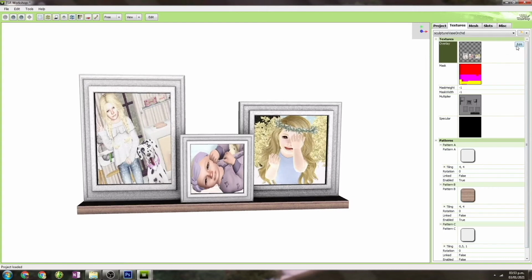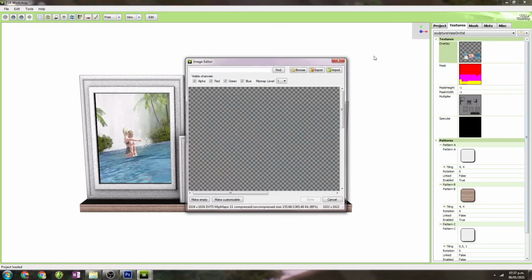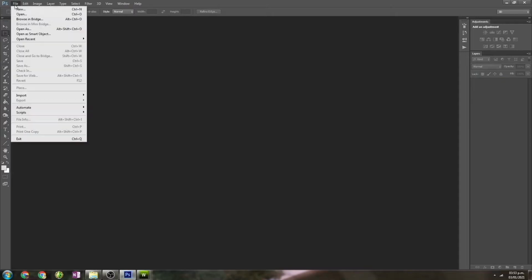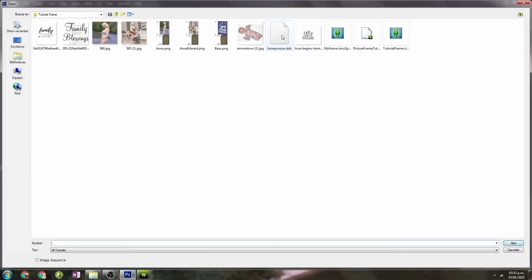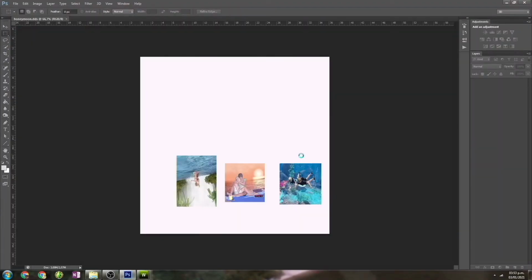So I'm gonna actually select the one that I wanted to change. So this one, I'm gonna click on overlay, edit, and I'm gonna export the file. And in this case, I'm gonna save it as a DDS. I'm gonna open the DDS file. I'm gonna click no, and this is what I wanted to show you.